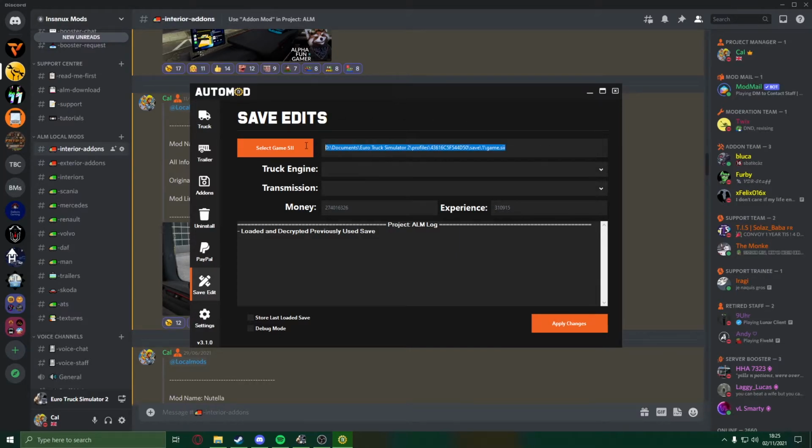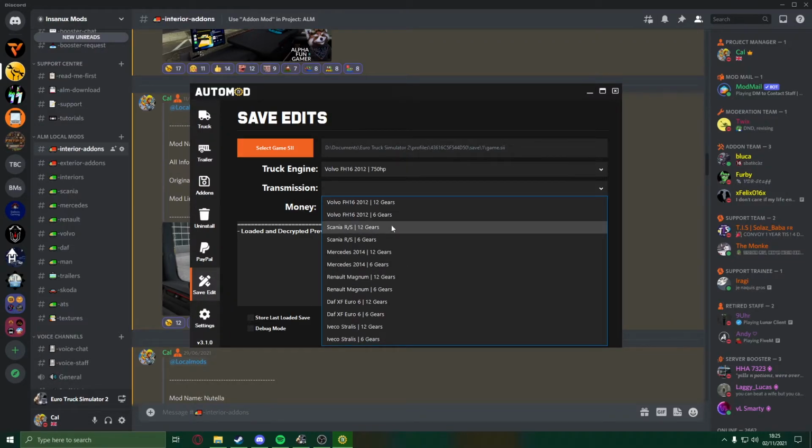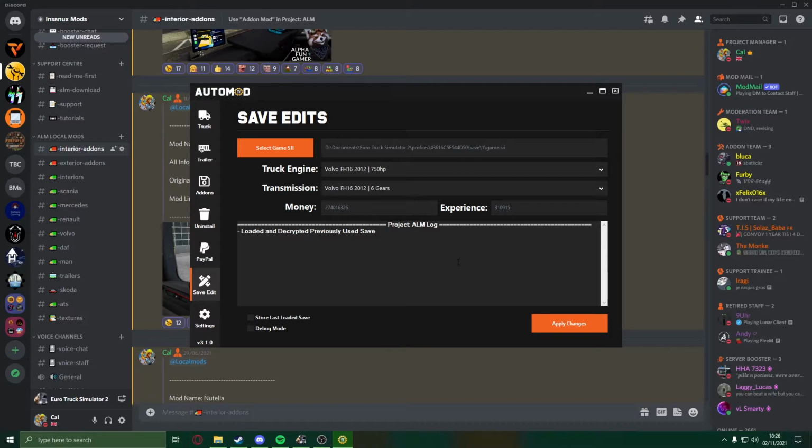So I have loaded the save once again. In here, I'll be able to change my truck engine, transmission, money, and experience. Let's say I want a 750 horsepower engine. I can click on this. And I also want a Volvo 6 gear transmission. Now I'll add an extra zero to my money and an extra zero to my experience. So, click apply. Once applied, you can load your save.